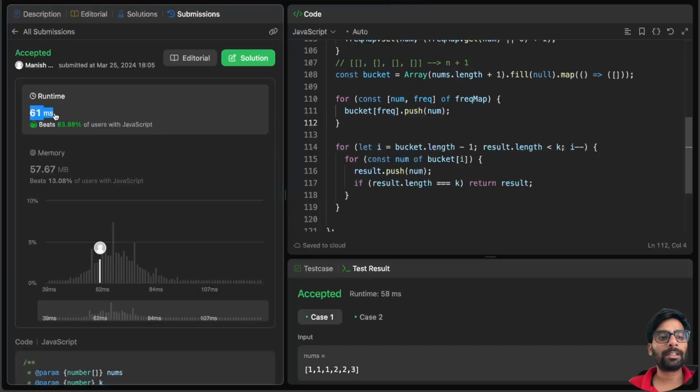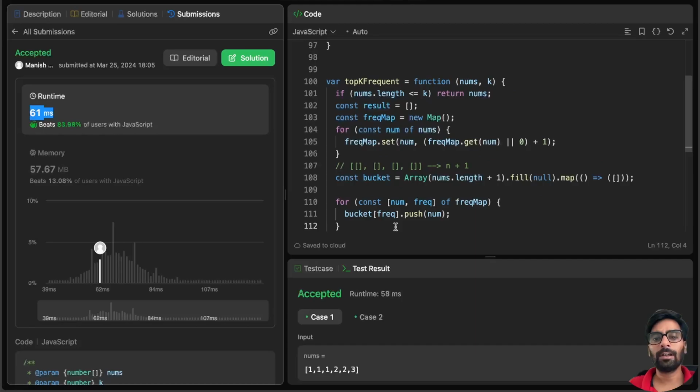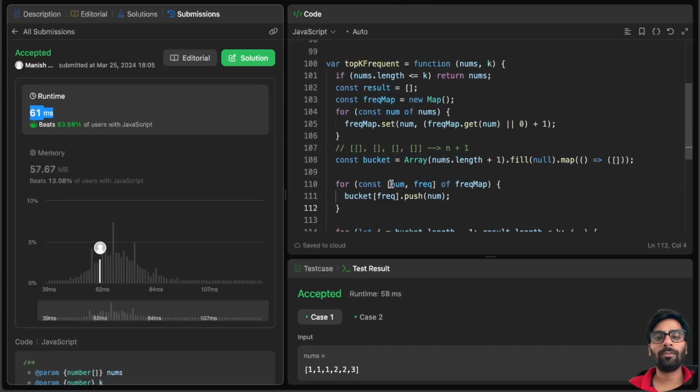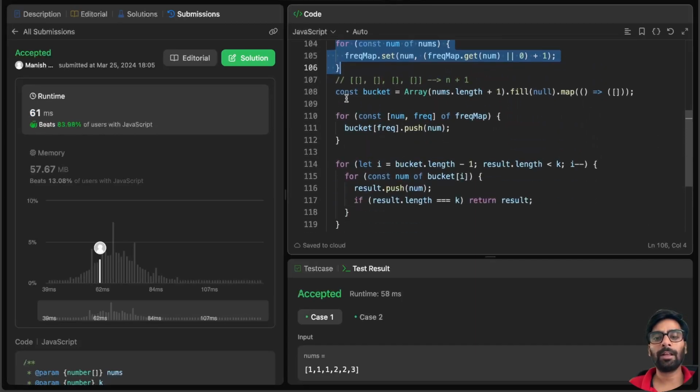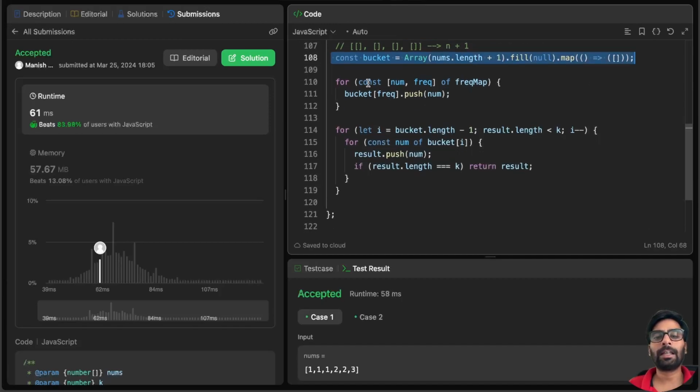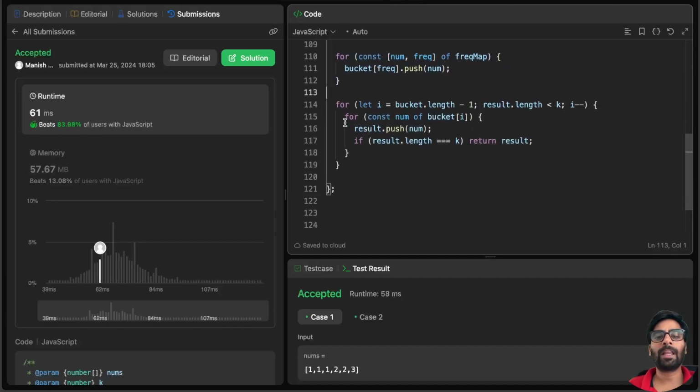And the time complexity you can see is very good now, because the time complexity is O of n. This operation takes O of n time. This operation again takes O of n time. This operation takes O of n time. And this again takes O of n time. So overall, this is an O of n operation.